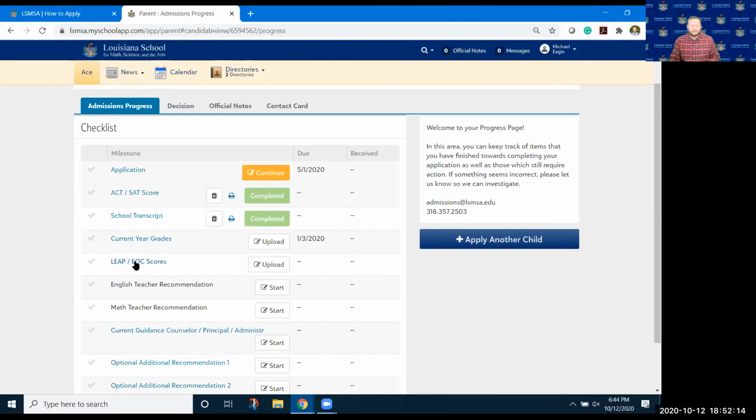The LEAP and EOC scores can be anything that you've already earned. If you are on a block schedule and you want to wait until the winter, because if you're in Algebra 1 on a block schedule, you'll take the LEAP 2025 in December, you can submit those then. If you are a private school student, or if you've just moved here out of state and you don't have anything that fits that, I tell a lot of private school students to take the pre-ACT or the ACT Plan. We can substitute those, or I can waive that requirement.